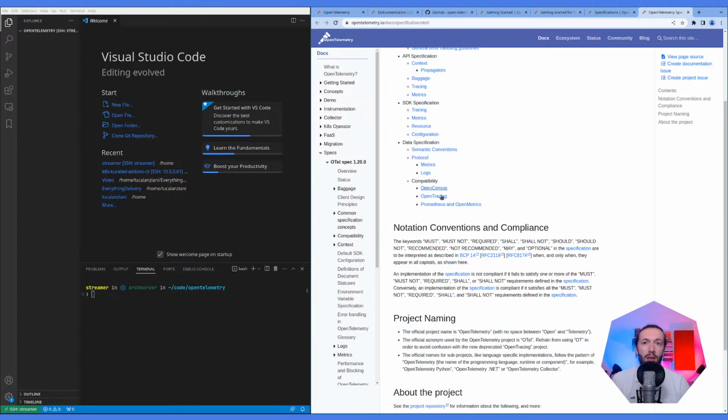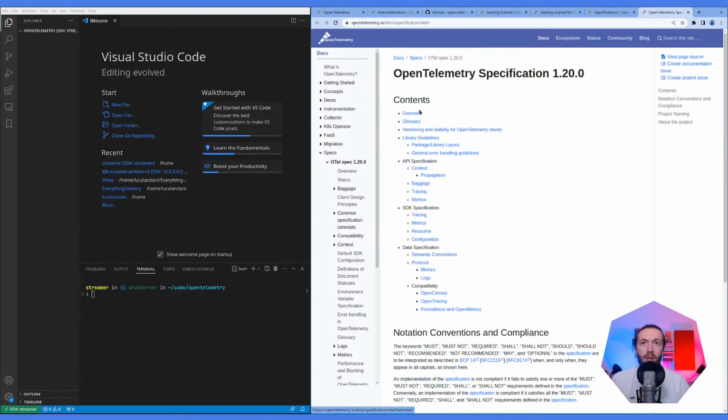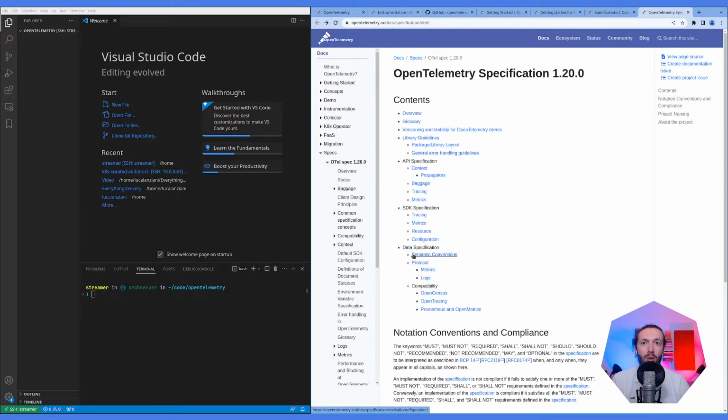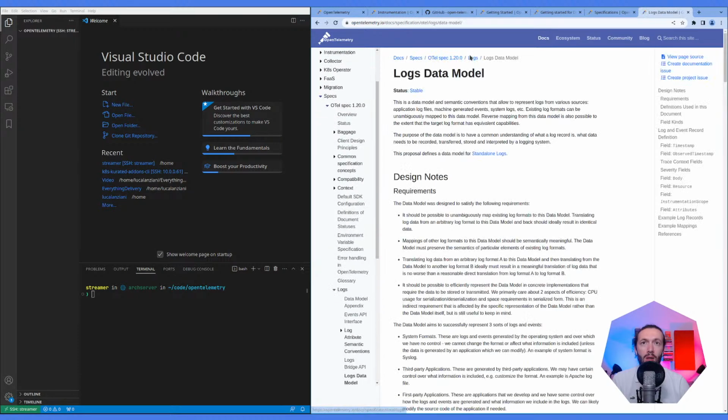So on the spec, you will see that there is the glossary, and then there's the API specification, the SDK specification, and the data specification. So one thing that I'm curious of, I've seen some details about the metrics, the tracing, sorry, in the past. I'm curious about the logs and metrics, but let's have a look at the protocol for a second. Design goals, interesting. So let me go back. I want to go straight to the logs, maybe.